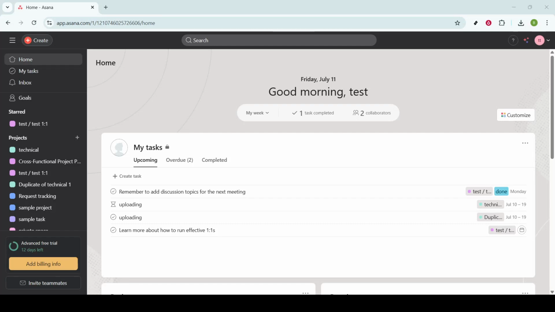In today's video, I'm going to teach you how to export a timeline on Asana in a few easy steps. Whether you're managing complex projects or just trying to keep your team on the same page, exporting timelines can be a crucial part of your workflow. Thankfully, Asana makes this process straightforward, and I'm here to guide you through it.